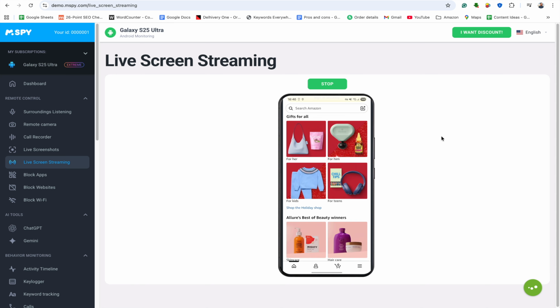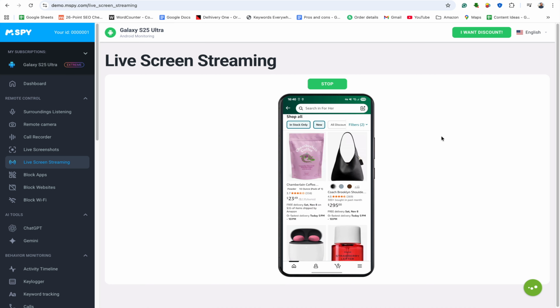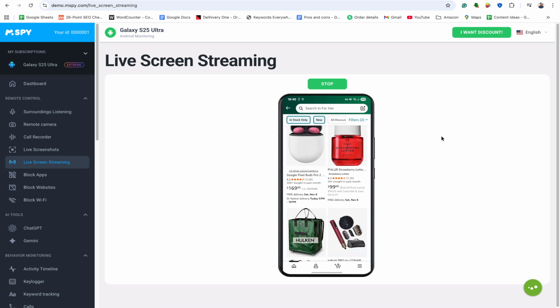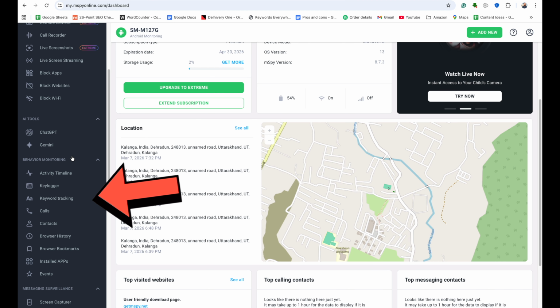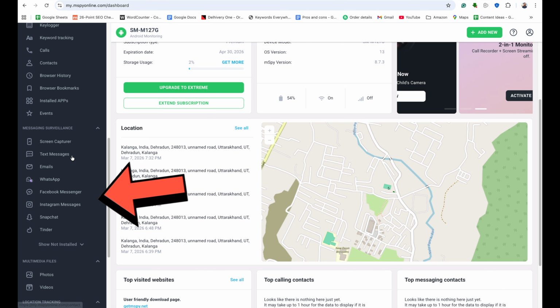This essentially gives you live access to their digital activity, making it one of the most comprehensive monitoring tools mSpy has introduced so far. After covering these new advanced features, let's move on to the core features of mSpy that have made it one of the most popular parental monitoring apps for years.